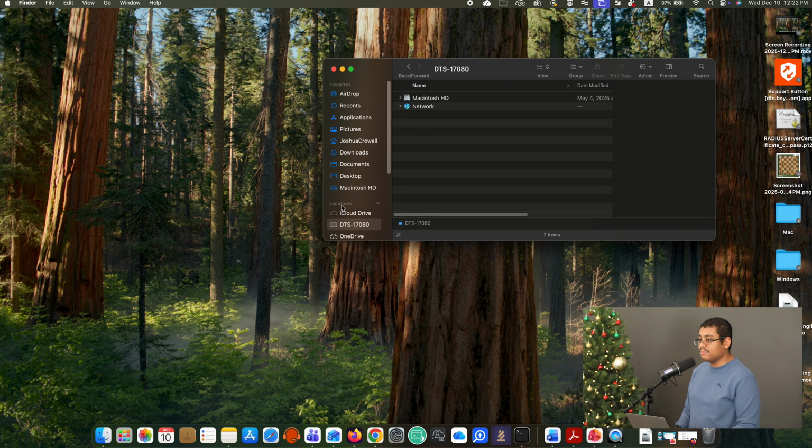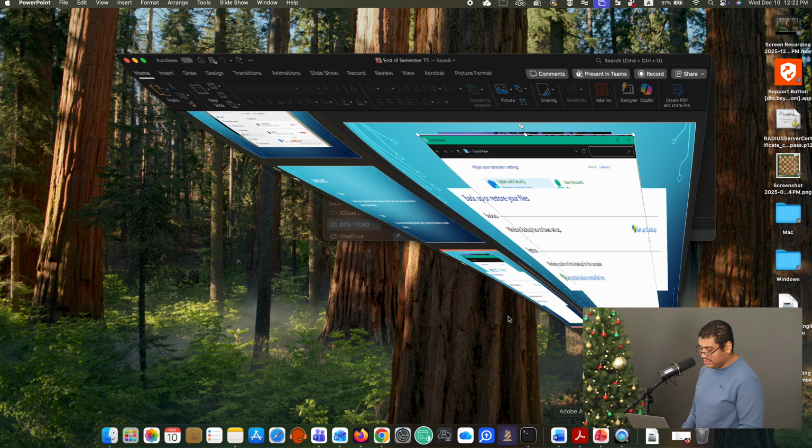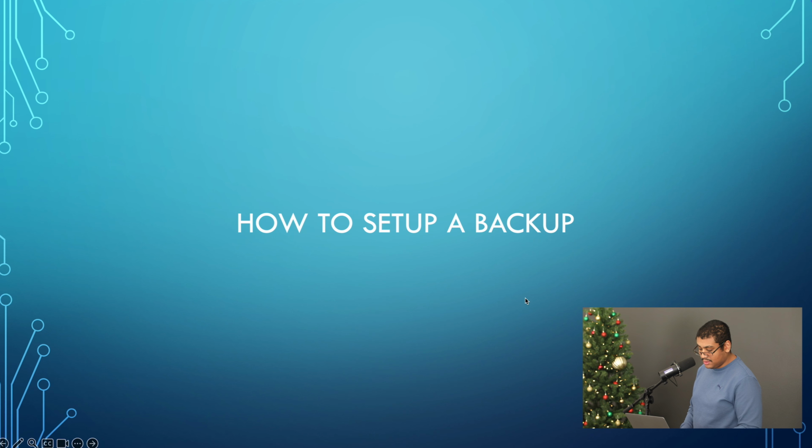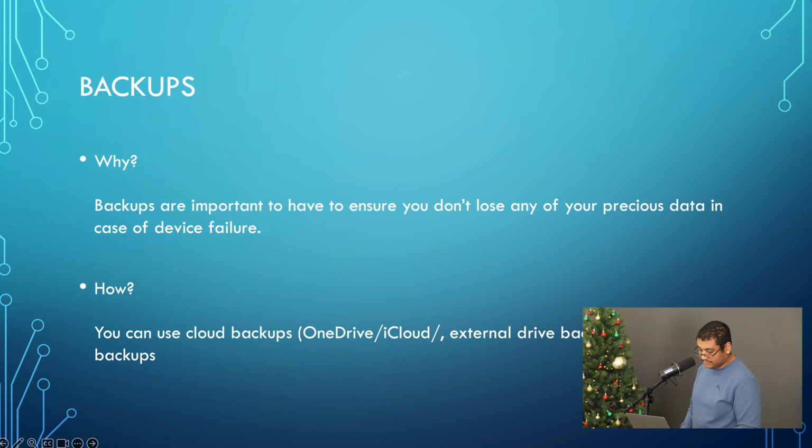And I do have a little slide here representing the Windows side of things, just to give you a better example. So let me pull that up, and I'll show you.